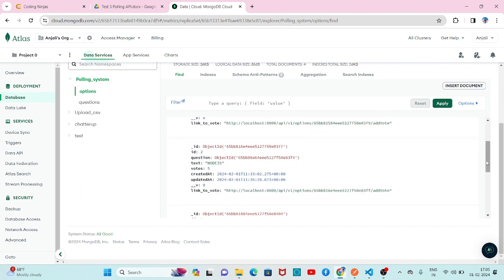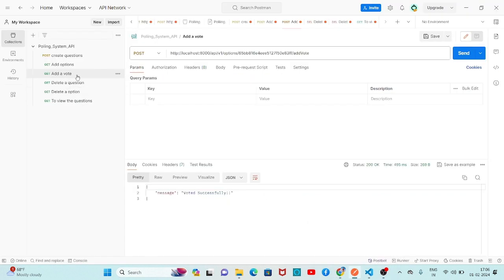Going to my Node.js project. Yeah, words count will be 5. Okay, so my add a word to the option is also working.